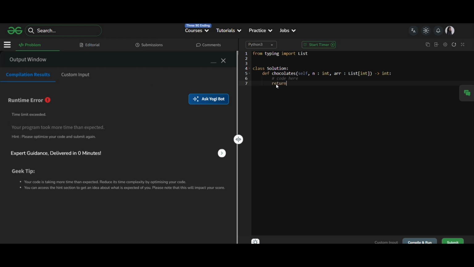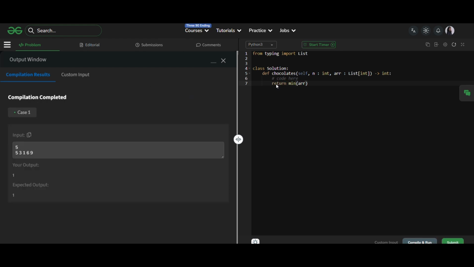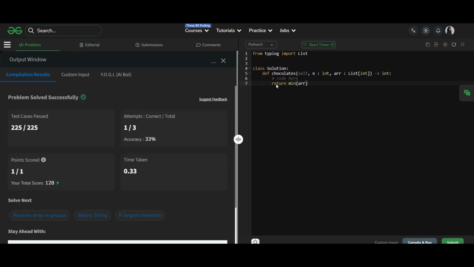To solve it in the minimum possible time, we can just use the minimum function and find the smallest value in the array. So now this code will run in the most optimized time possible.